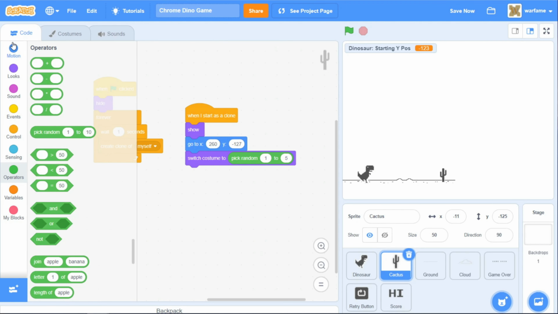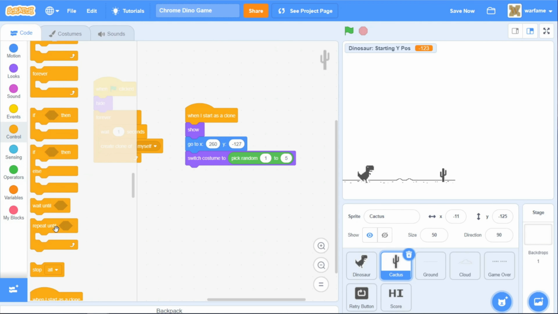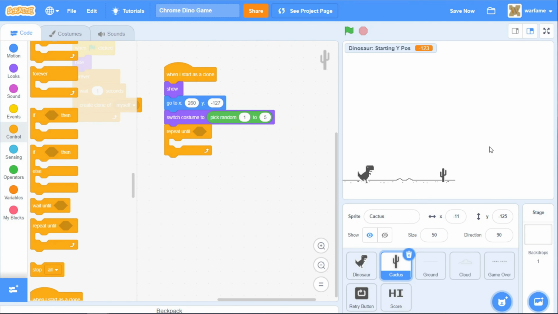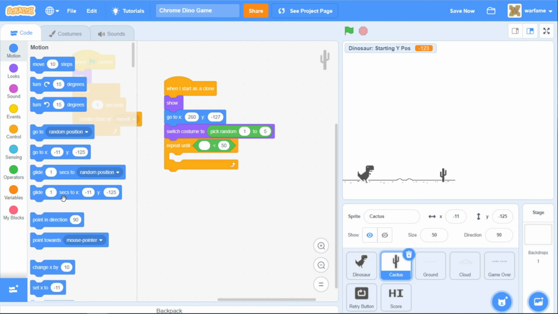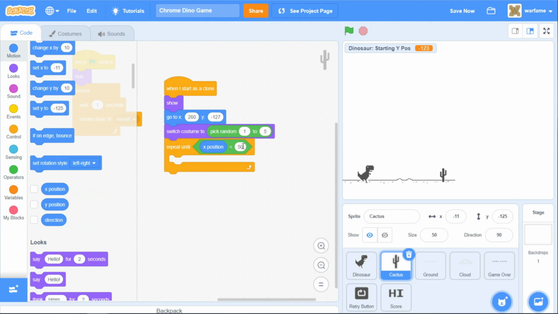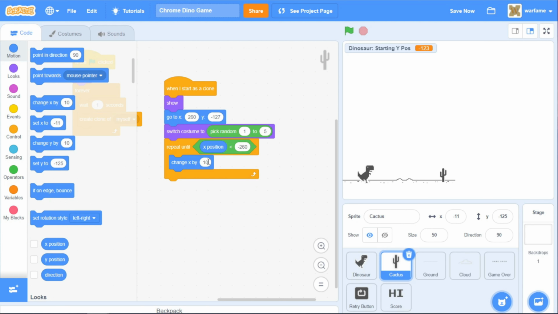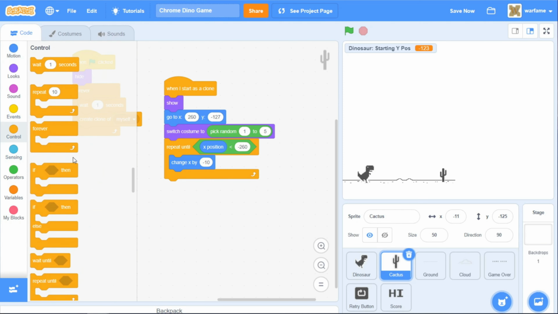Alright, and then now let's go to control and grab a repeat until, and we want the cactus to always move towards the left of the screen until it reaches the edge, and then in that case delete itself. So inside of the repeat until, let's go to operators and drag a less than and check if the X position of the cactus is less than, let's say something like negative 260. Then inside of this loop, we want to change X by its move speed. So I'll try something like negative 10.